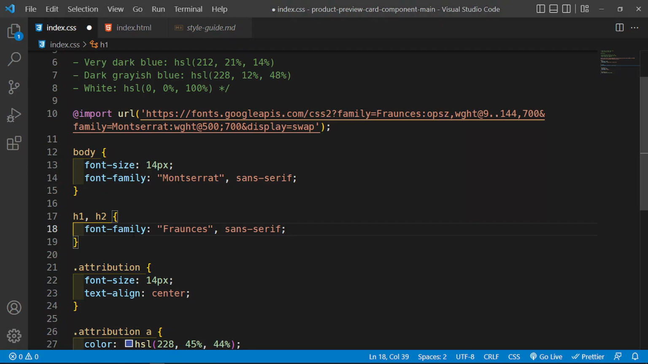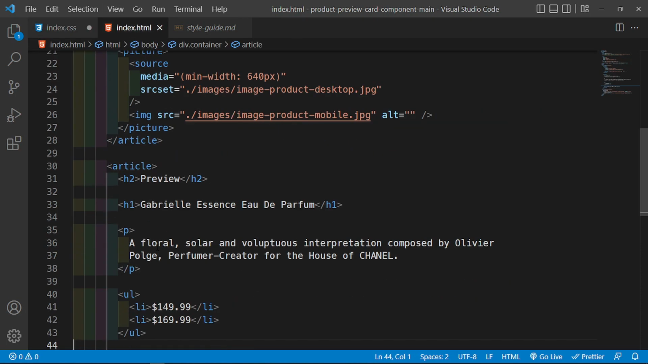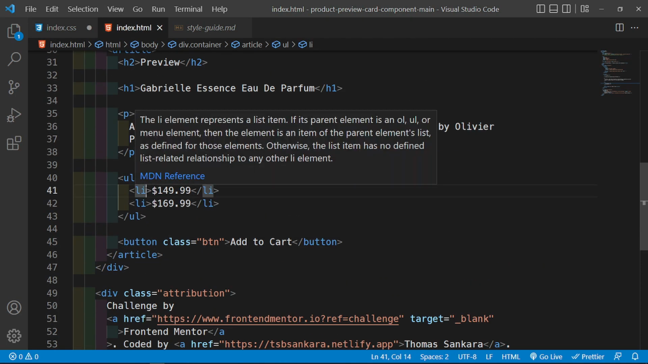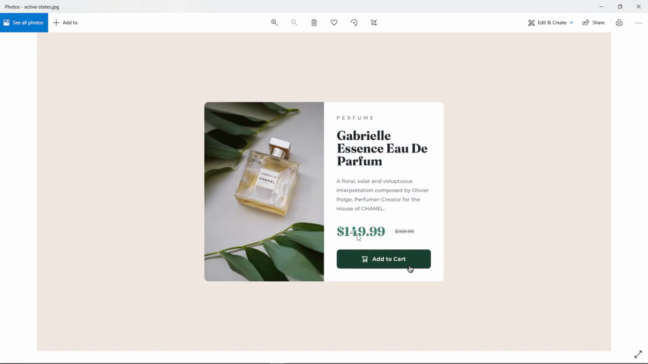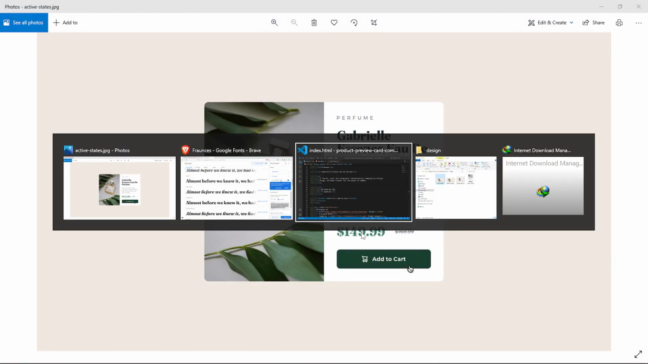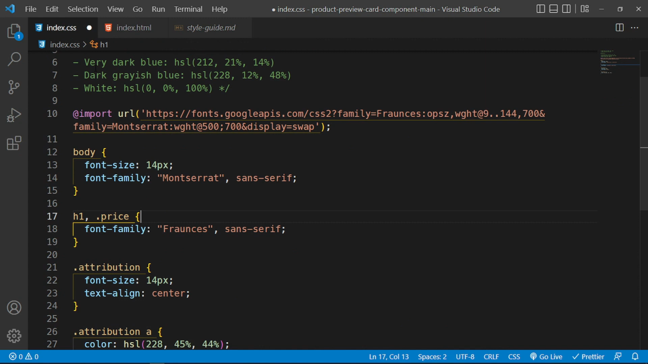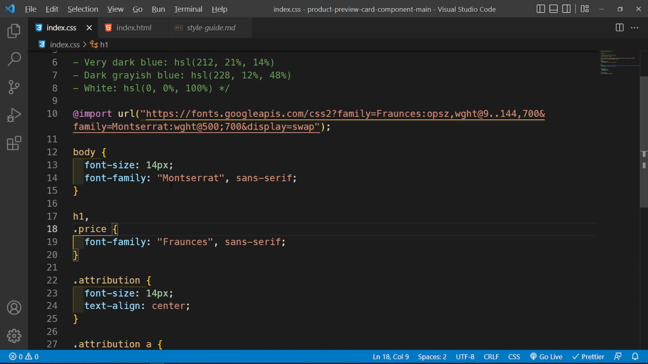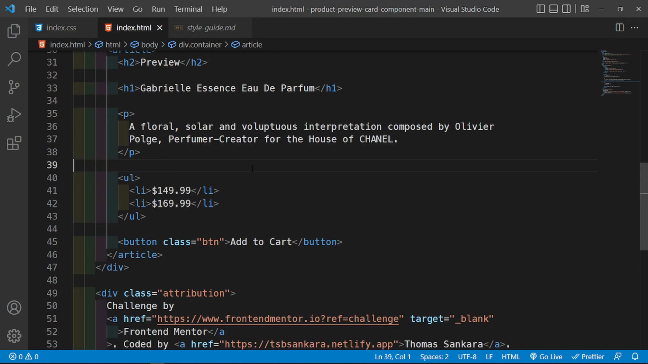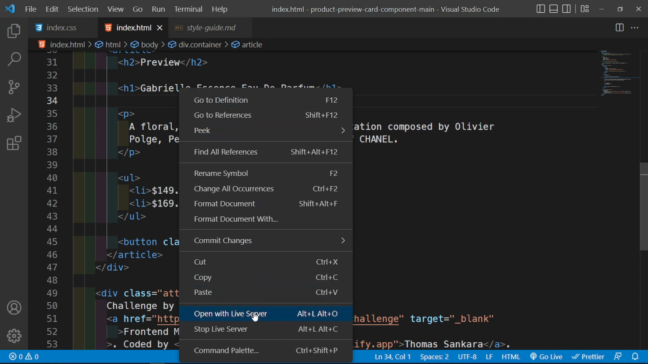So what we need to do now is the H1 can remain like this, but I'm going to add a custom class of price here. So I'm going to be adding this custom class of price inside this particular list item, which is going to make it take the font family of font size. So let's save this, and then let's also save this, and then we can begin to take a look at our server by right clicking and saying open with live server.